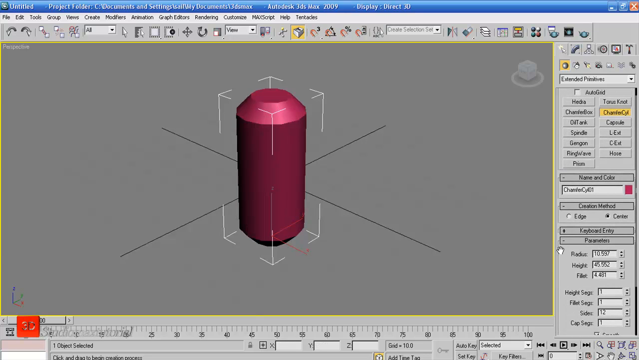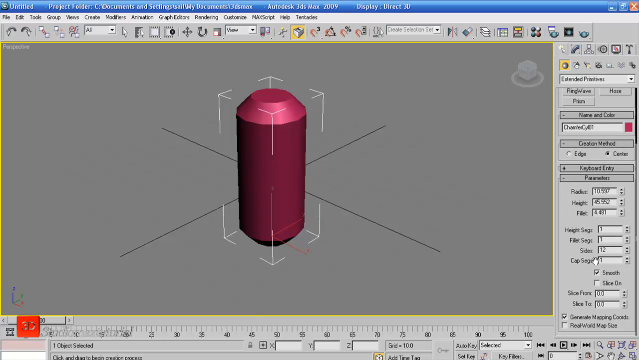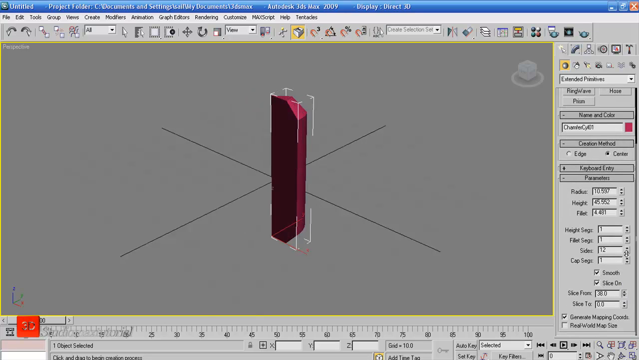There is another option called Slice On. Check this box and change the number of slices. You can slice it from both sides.